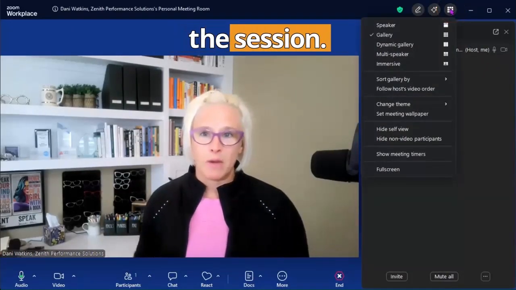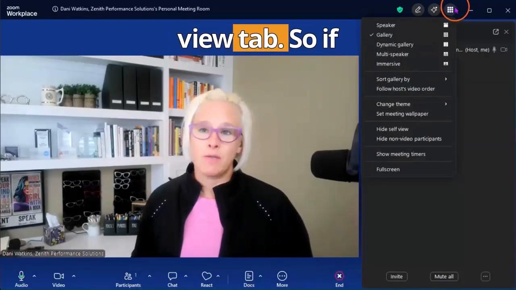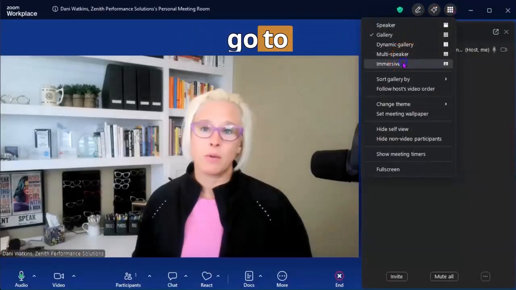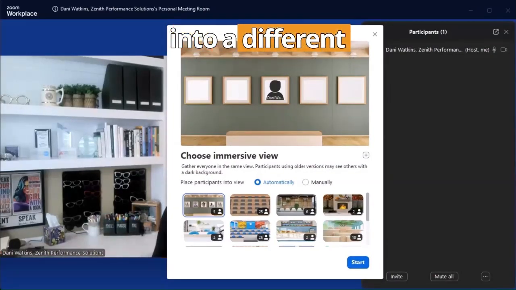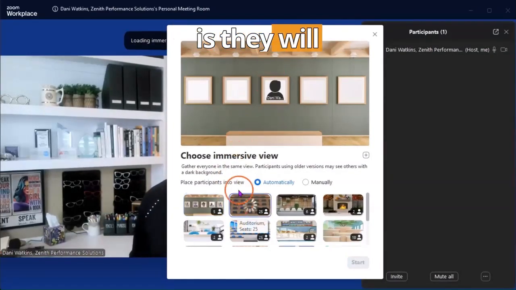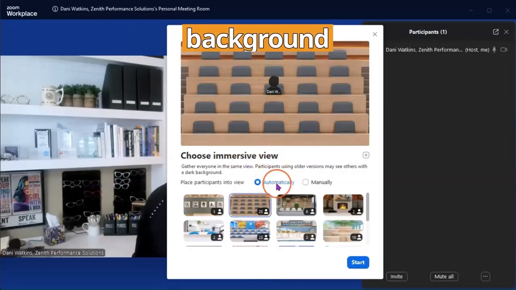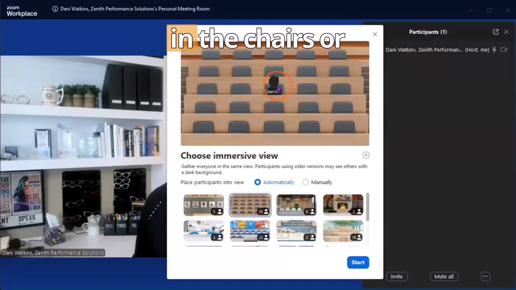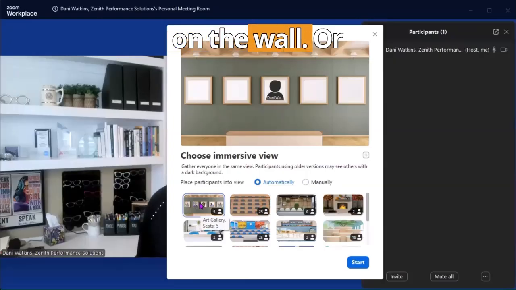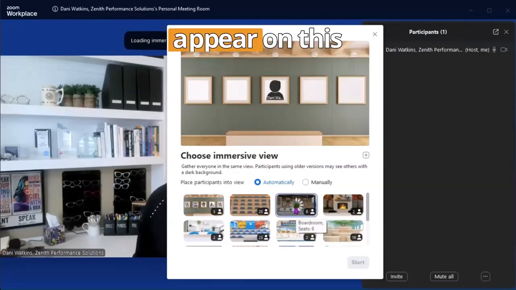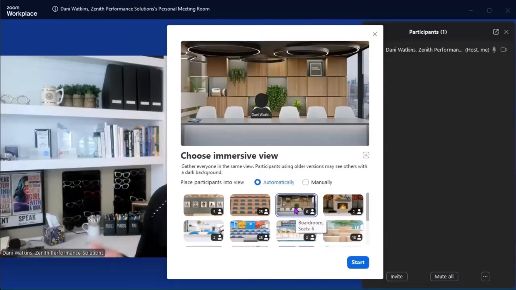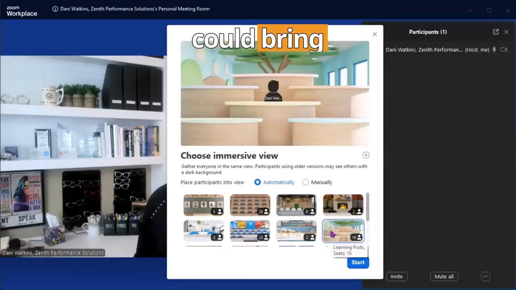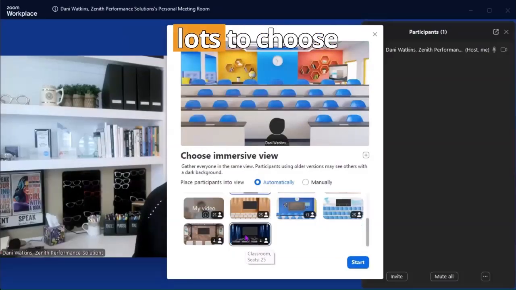The next one that you might not use, and this is just a fun one that changes the perspective of the session, is under this View tab. So if you go to the View and you go to Immersive, it allows you to choose a view where you bring people into a different space. And what happens is they will appear in whatever background you choose. So they'll appear in the chairs, or they'll appear on the wall, or they will appear on this one in it's almost like a training room that has rows. Maybe you want to bring them into a more fun setting. You could bring them into something like this. There's lots to choose from.